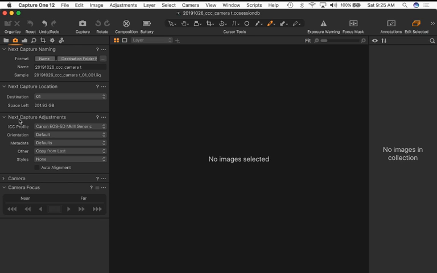The next thing down is the next capture adjustments. In this ICC profile, because I actually have a camera connected, it shows up here. If I disconnect my camera, which I just did by unplugging my USB cord, you'll see that this just lists as a default. However, if you plug this back in, hopefully it will recognize my camera again. It does. It recognizes this.